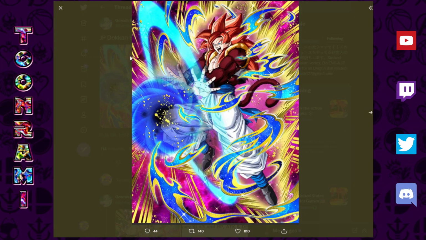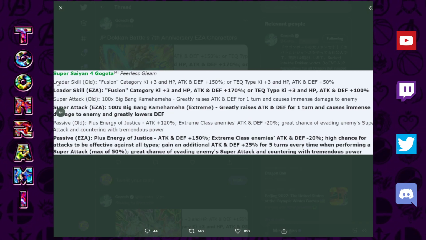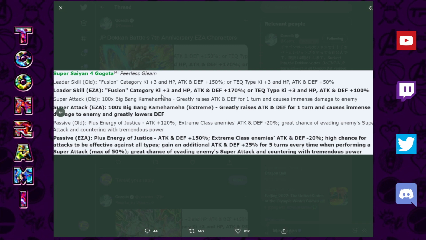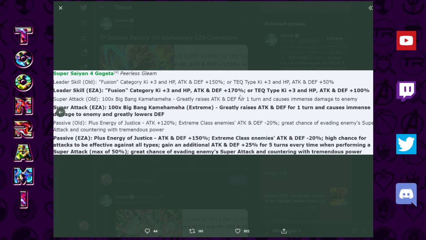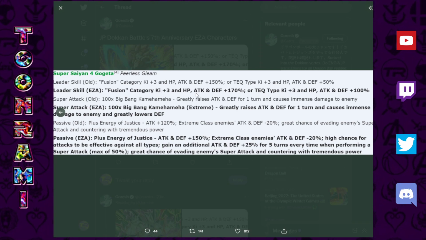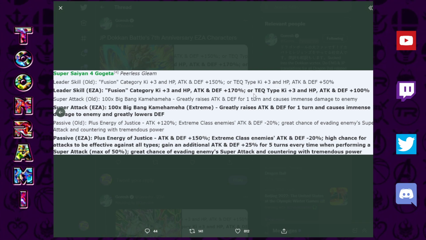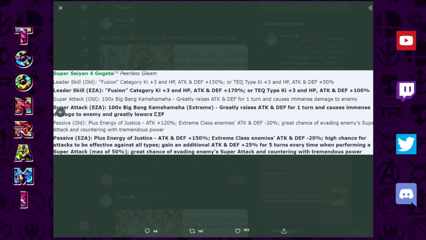Shout out to the homie Goresh. We are looking at the Super Saiyan 4 Gogeta first. This guy is our first 170% fusion lead. Key plus 3, love it. I know it's a little bit unnecessary now with the 200% meta, but still, better late than never, right? This is still excellent. Tech type, key plus 300%. 100 times Big Bang coming on behind.